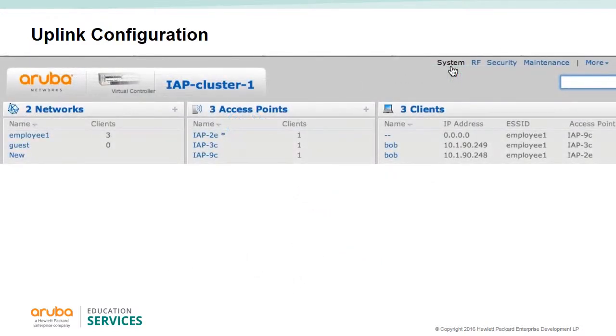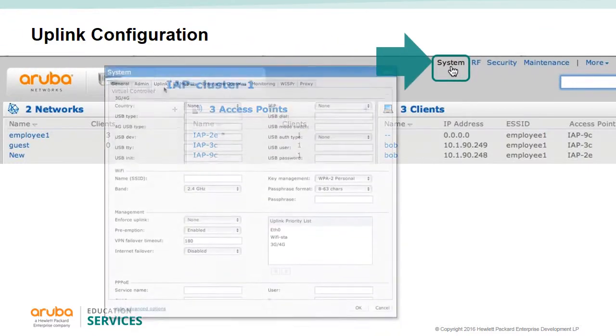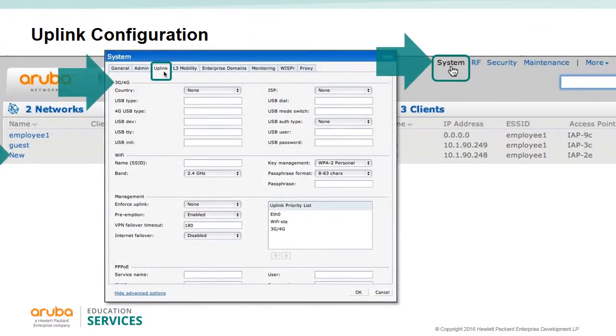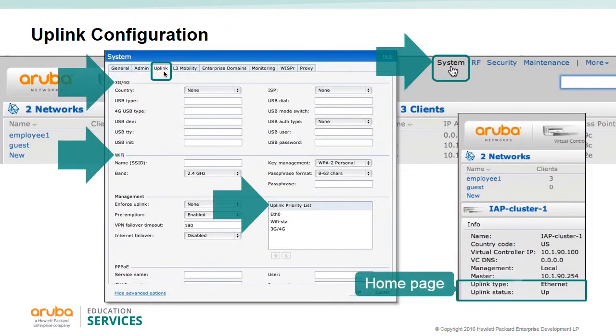There are 3 choices for uplinks. The Ethernet port is used by default. From the System and Uplink tab, you can configure the 3G, 4G, USB, and the Wi-Fi settings. There is a priority list where you can enforce a specific type of uplink. If the main uplink fails, then the IAP tries to find the next available uplink. If the main uplink recovers, then preemption would return to the main uplink. From the home page, you can see this IAP's uplink type and status.